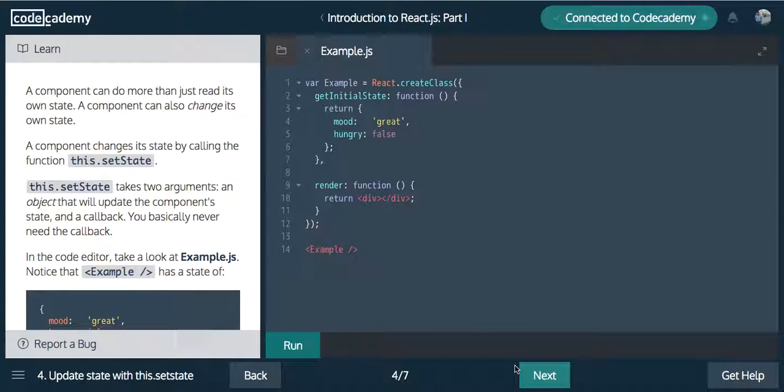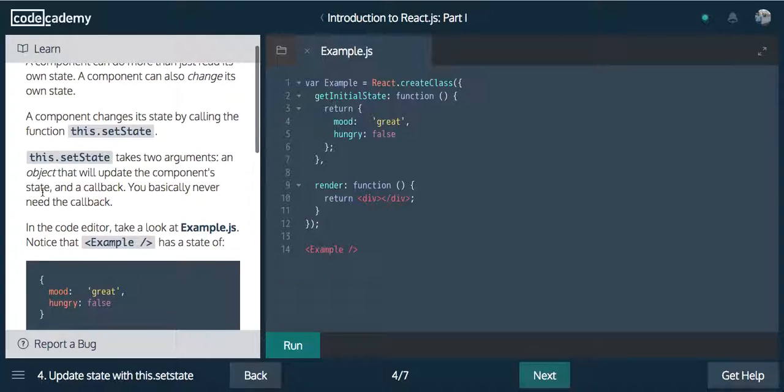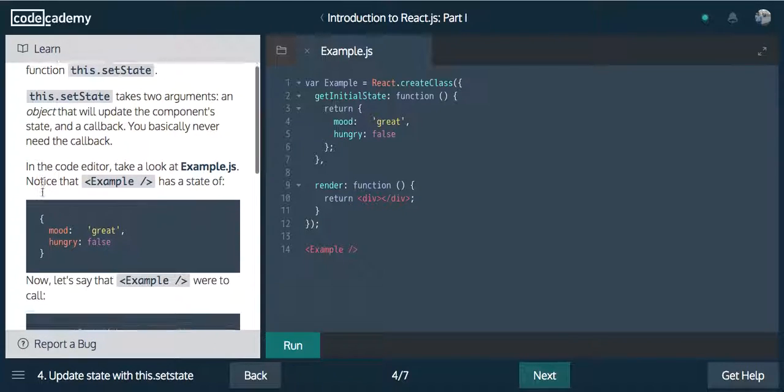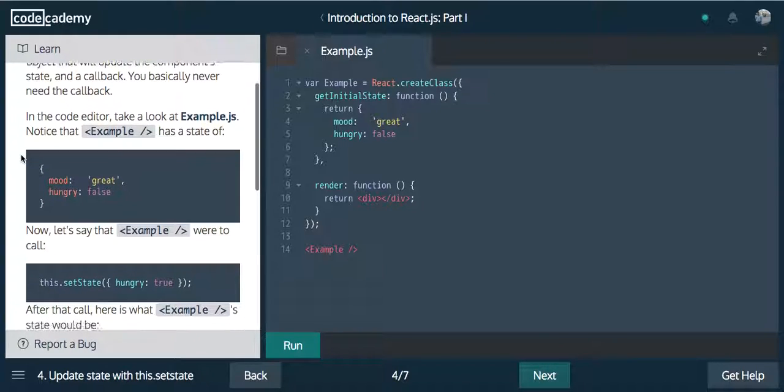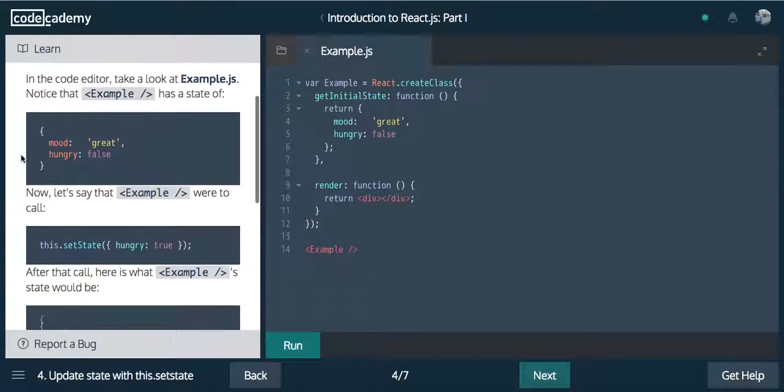4. A component could do more than just read its own state. A component can also change its own state. A component changes its state by calling the function this.setState. This.setState takes 2 arguments, an object that will update the component state and a callback. You basically never need the callback.